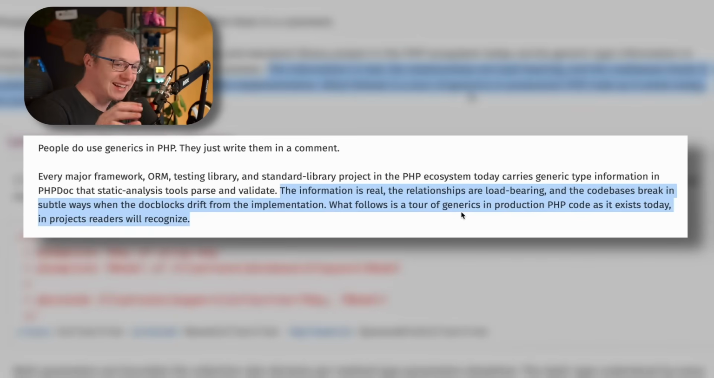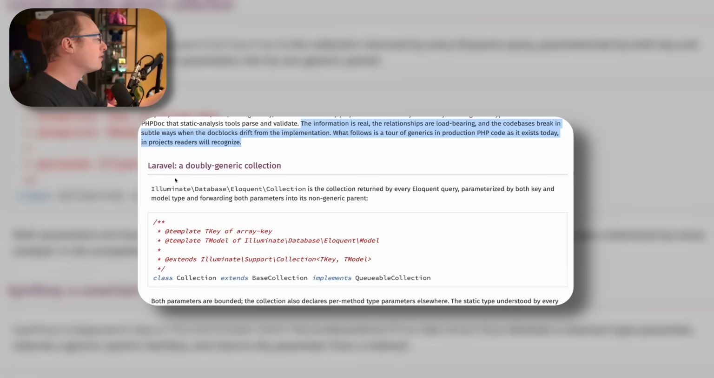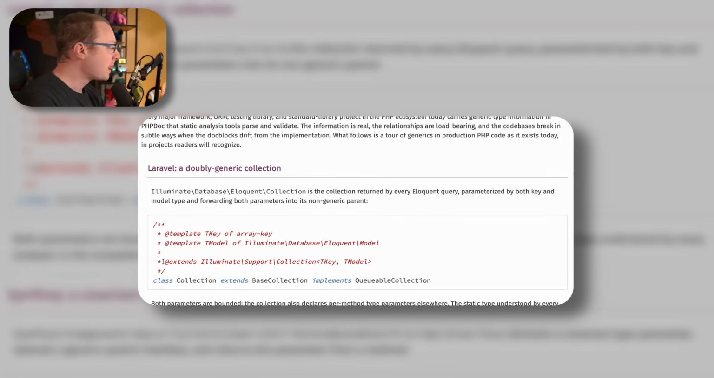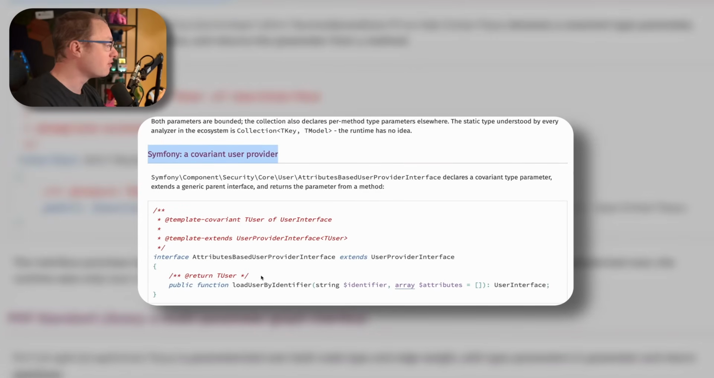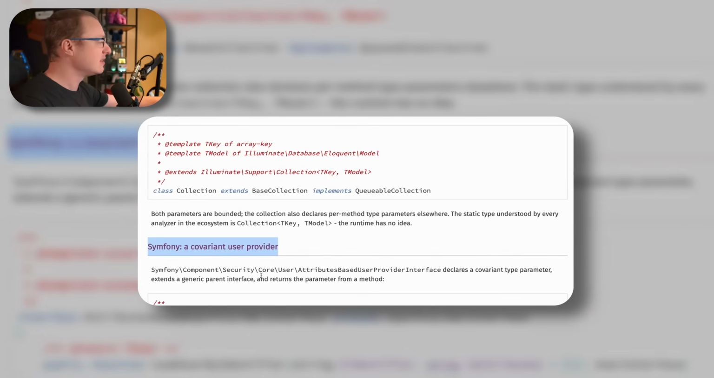readers will recognize. I just love this. Ajesh is doing such a great job at telling a story and actually drawing people in. I love it. I love it. Laravel, a doubly generic collection. The collection class, classic example. Symfony, a covariant user provider. Of course, there are many more generics in Laravel and many more generics in Symfony.